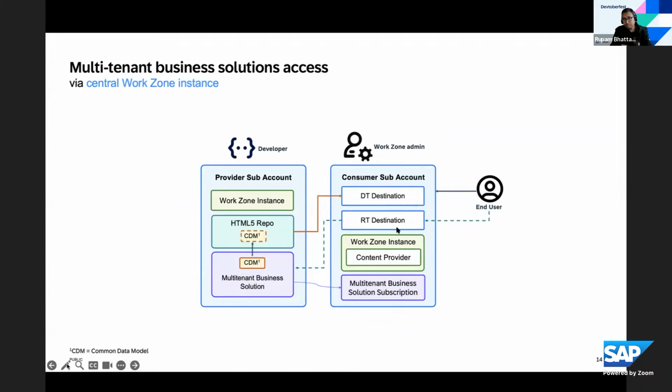The only difference being, in this case, the runtime destination should point to the same sub-account, this consumer sub-account subscription application, and need not point to the provider sub-account. And this also does not need you to define any trust domain across accounts, because the subscription flow takes care of that.